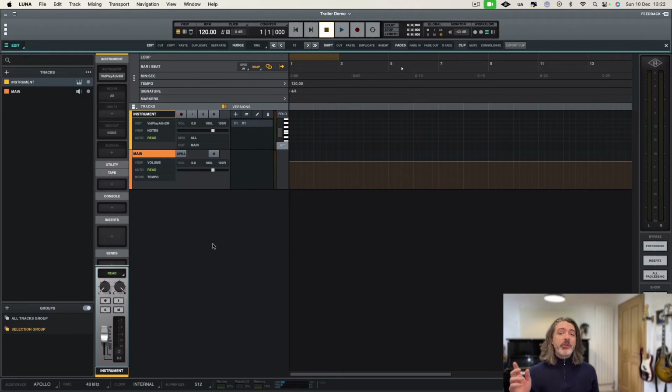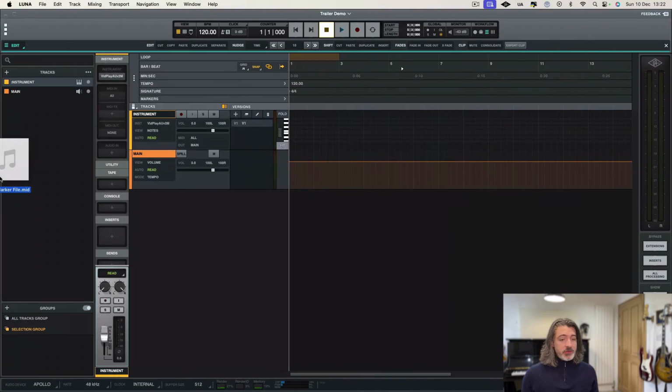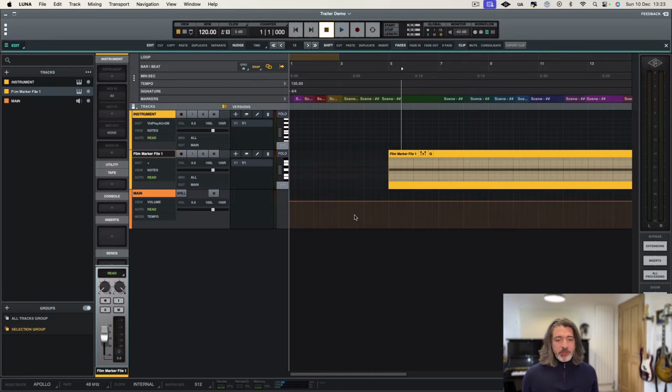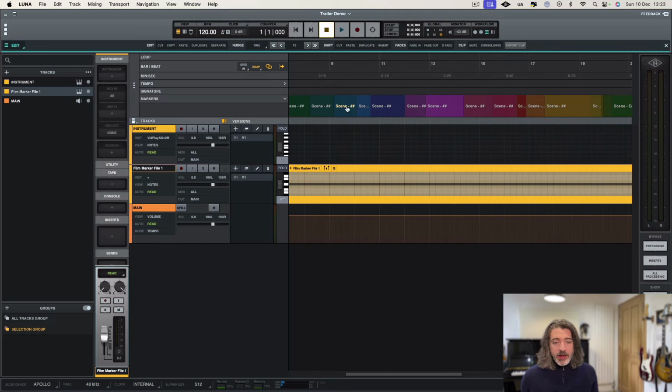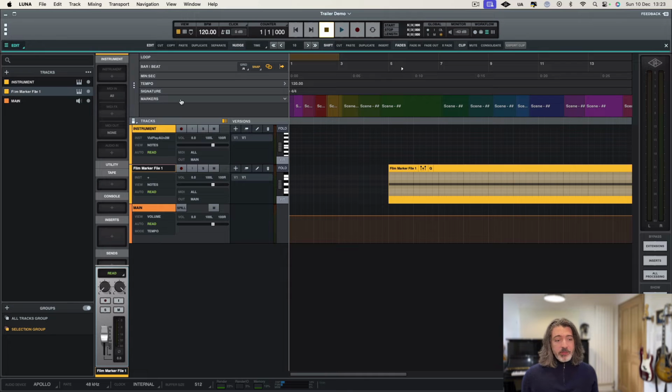Back in Luna, we're now going to import that MIDI file. So let's go to my desktop, grab the file, drag it over, just pop it somewhere over here. And it says the imported MIDI file contains tempo map. Do you want to keep the tempo map? Well, it doesn't really matter, use tempo map. But the big important thing is if you look, it's imported all of the marker sets. So you can just drop that little arrow down so you can see clearly. There we go. So now I've got all of the scenes in my markers, which is pretty cool.